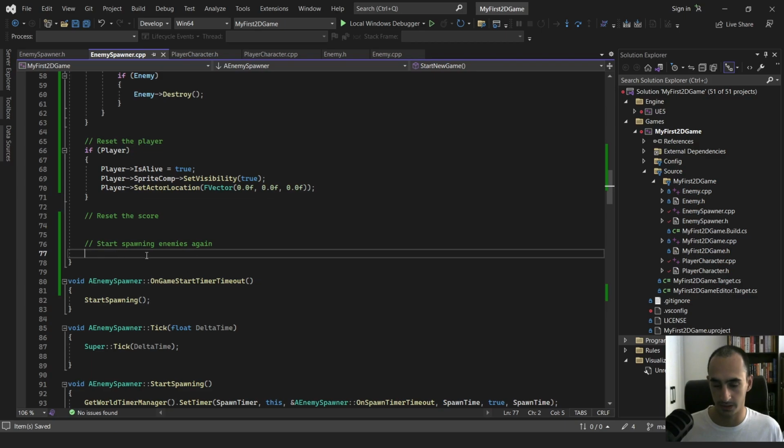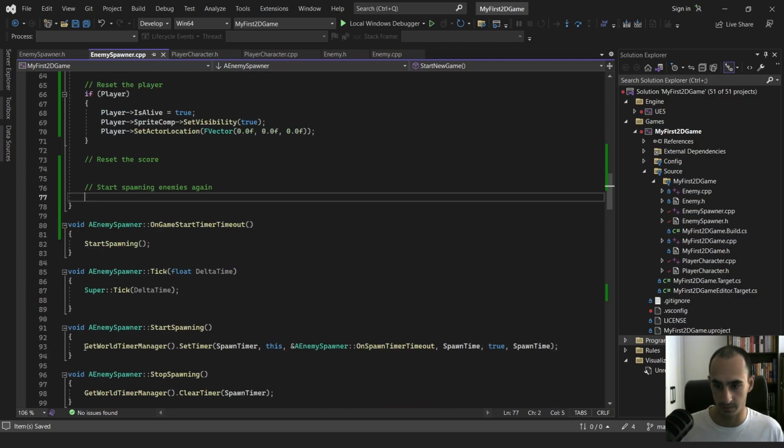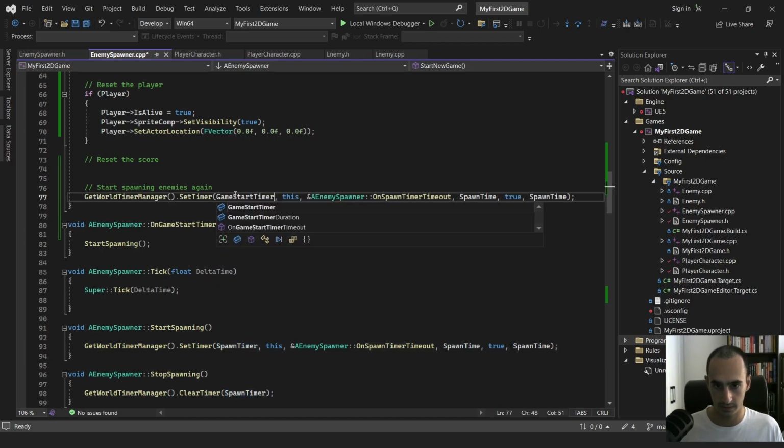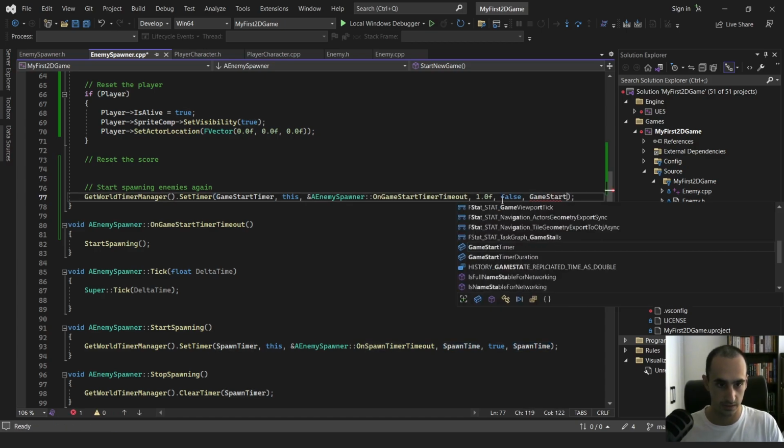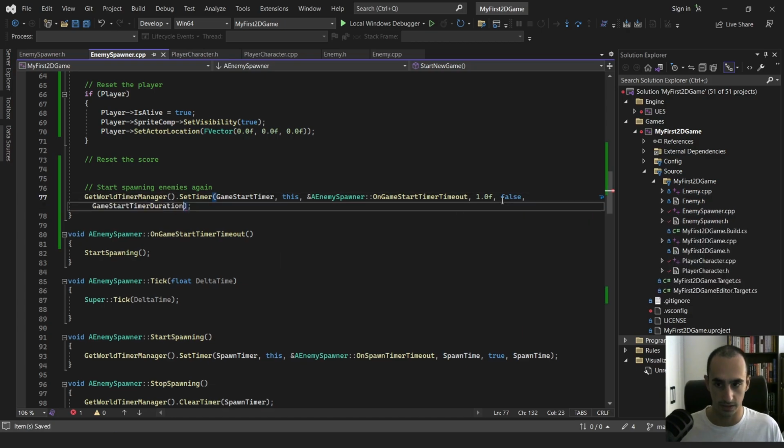And here all we need to do is set the timer. So let's say game start timer, and we'll say this function. It's not going to loop, and it's going to use the game start timer duration. Okay, so this should be all good.